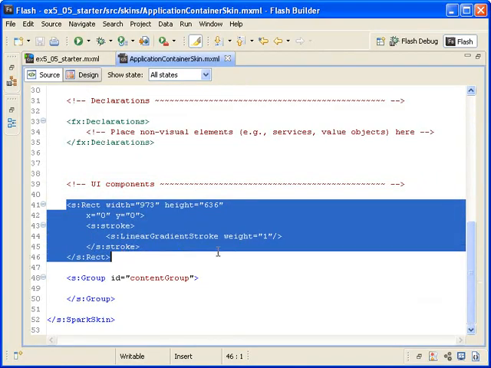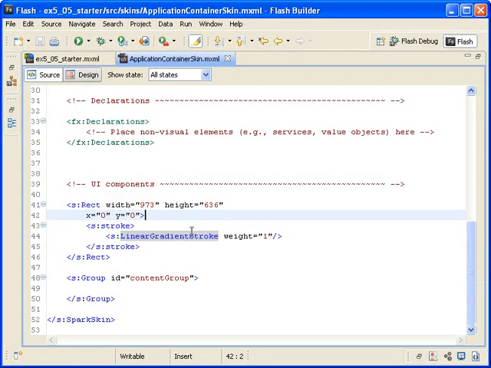The rect tag block defines a background for the skin. You will learn more about this MXML graphics class in the next video. For now, just be aware that you can draw display elements with MXML in Flex 4. There isn't any color property defined for this graphic, but I have created a linear gradient stroke instance with a line weight of 1 pixel. This will create a box around the application that is 973 pixels wide by 636 pixels high, starting at the 0,0 point of the application, which is the upper left corner.